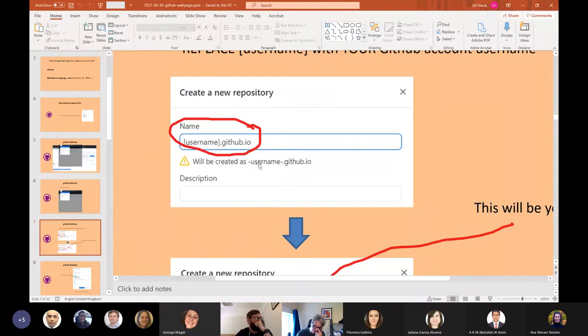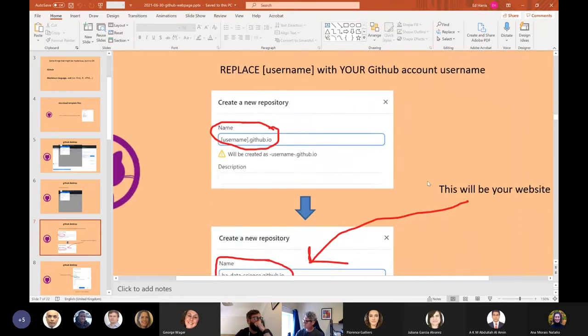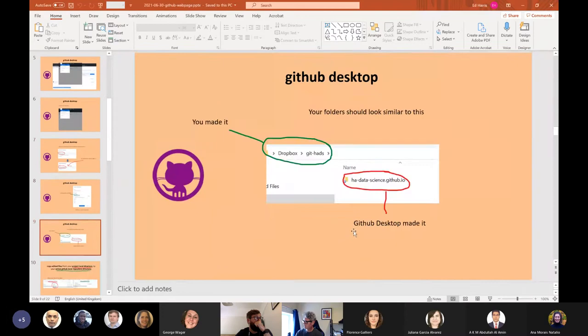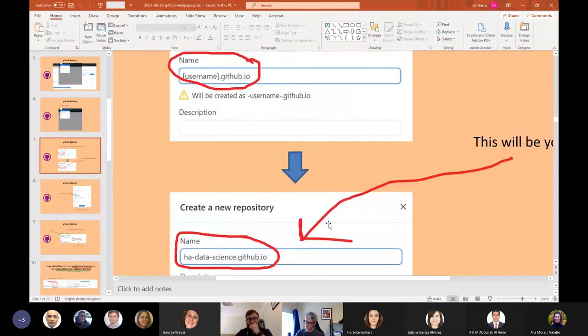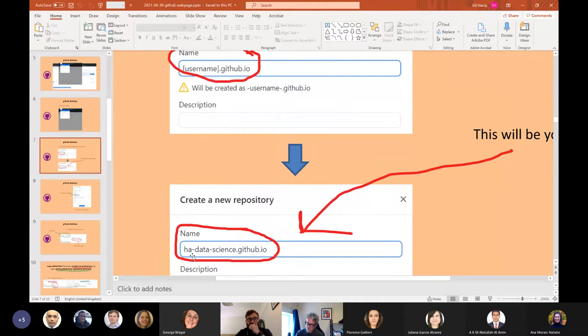For the name in your repository, I've put a symbol of what the repository name should be. It should be your username for your GitHub account, .github.io. And the name of this GitHub account that I'm using for this example is ha-data-science. So whatever you've named your GitHub account, you would name this new repository ha-data-science, replace that part with your account name.